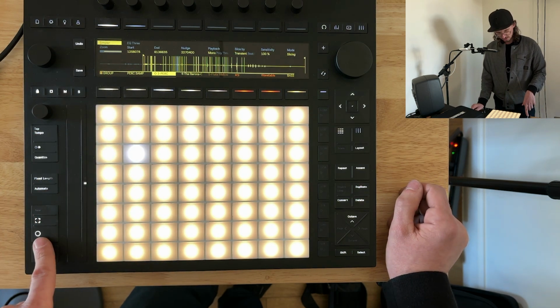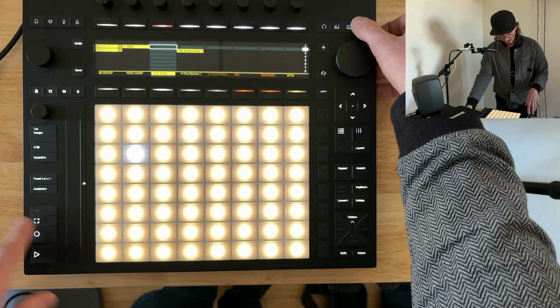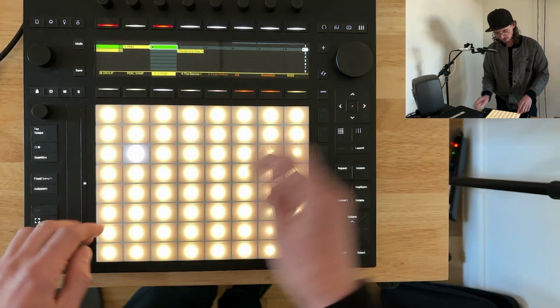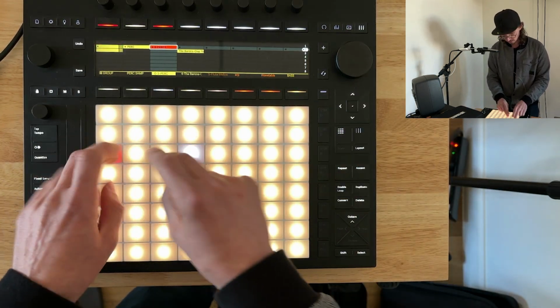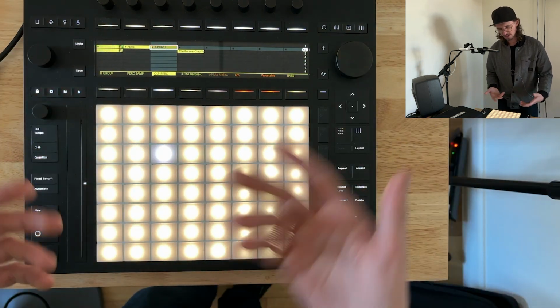I can use the record button right here, and I'm going to switch the view just so you can kind of see what's going on. As I hit record, it's going to record into the clip. And I could close this, and it'll do that.